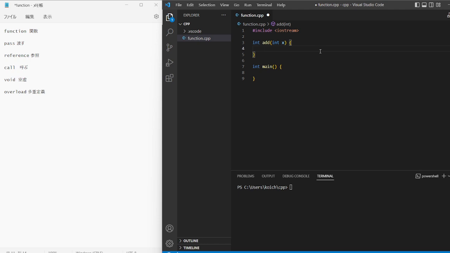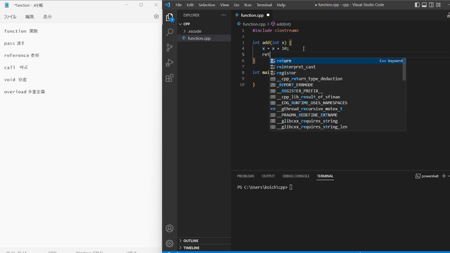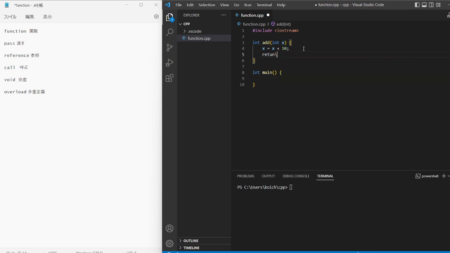And this add function basically does an addition, x plus, let's say, 10. So this function adds 10 to the given x, and it returns x again.